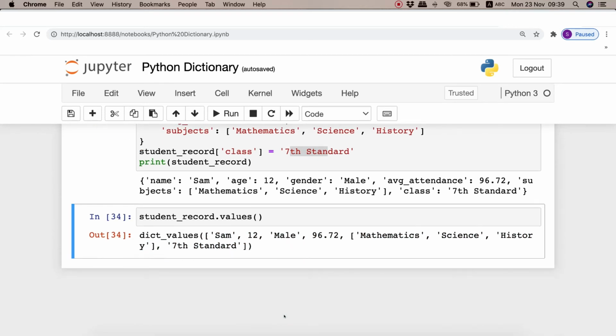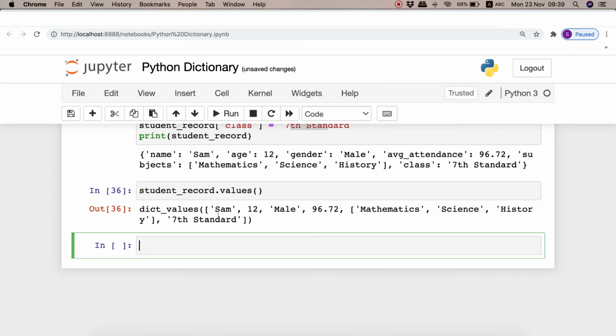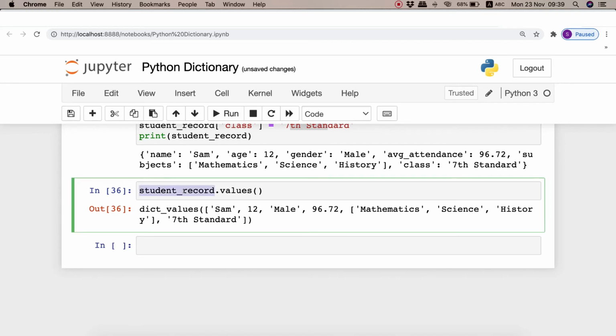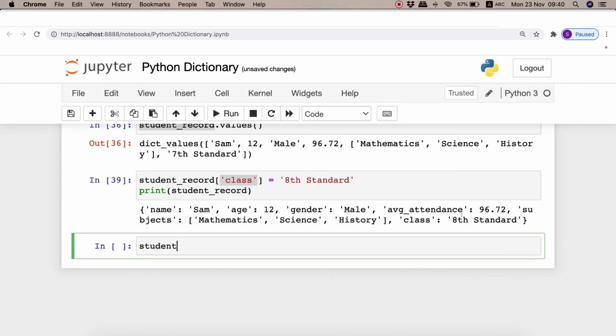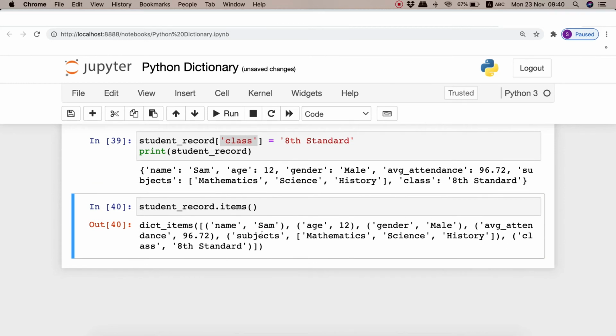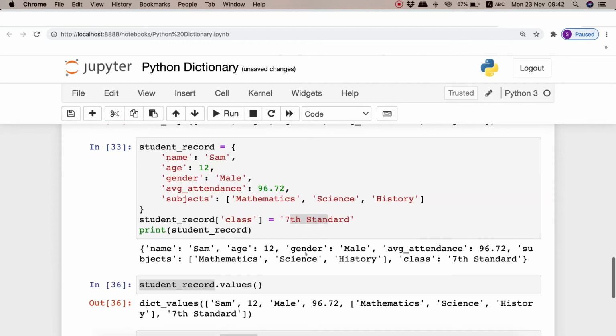We can print the key value pair data stored in a dictionary as a list of tuples, where each key value pair will be stored in a tuple, inside a list. We can achieve this by using the items method. For example, if we write student_record dot items, and then open and close parentheses, and now if we execute this statement, then as you can see, it prints all the key value pairs as a list of tuples. This is extremely useful when you want to loop through the items stored in a dictionary, and take required actions. I hope that this is clear, and let us move forward.